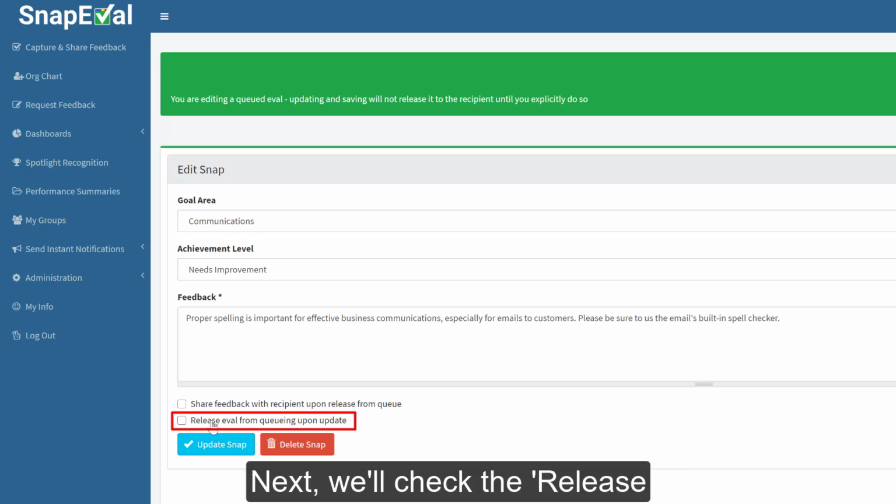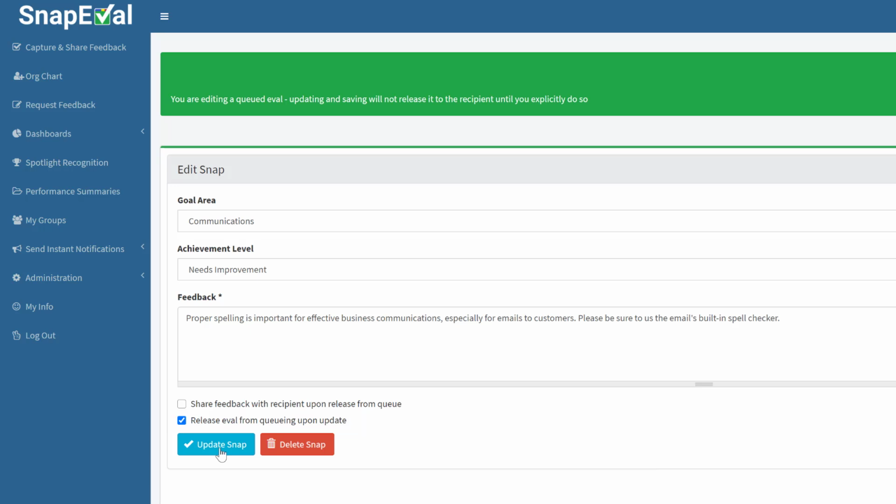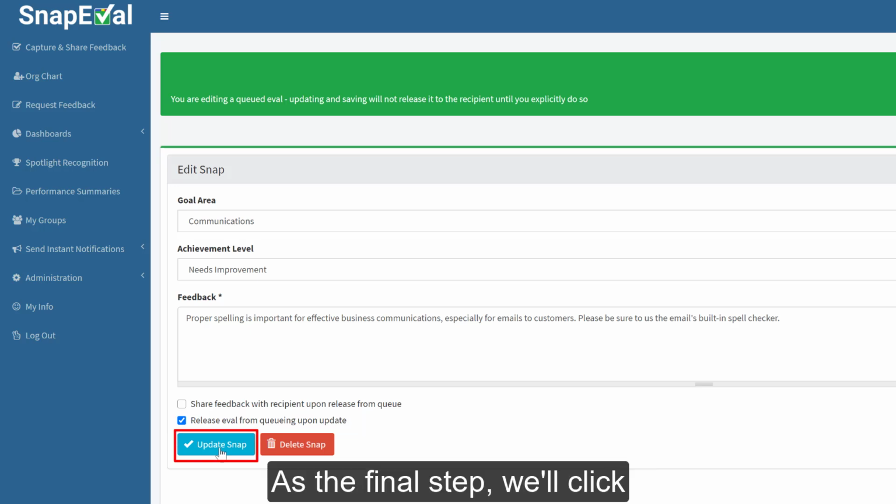Next, we'll check the Release Eval from Queuing Upon Update checkbox, so the snap will be released from the queue when we click the Update Snap button. As the final step, we'll click the Update Snap button to save our changes and release the snap from the queue.